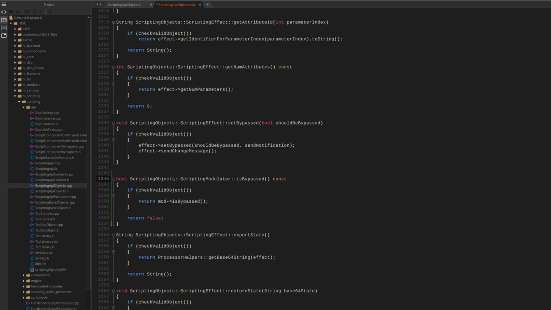Okay, so now all we've got to do, this is obviously set up for scripting modulator, but we're going to change it so it'll work for the effect. So I'm basically just going to look at the function that's above it and see what I need to change to make it work. So we can see that this function, which was already there, set bypassed, is pretty much the same, except instead of saying scripting modulator, it should say scripting effect. And then this bit, we've got mod is bypassed. We don't want that. We're going to need effect. So I'll just copy that, paste that in there, and that is done. Now we've got the function there in C++.